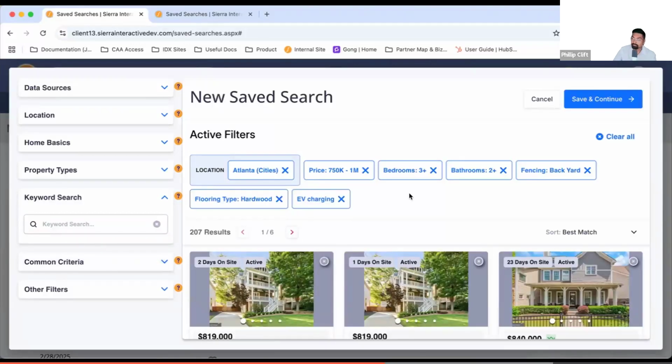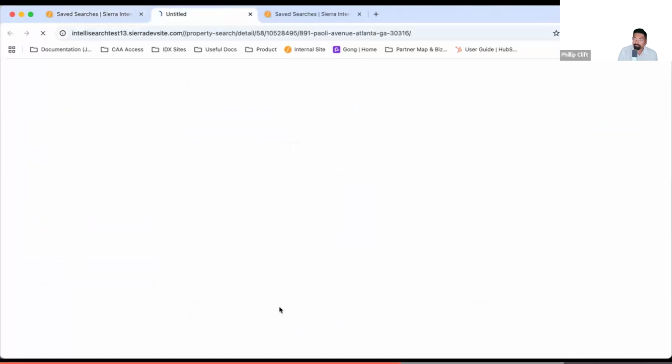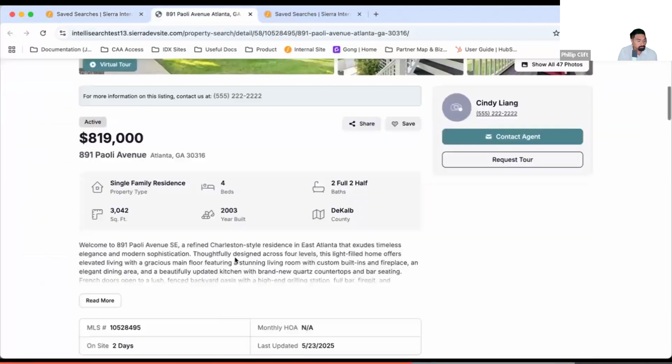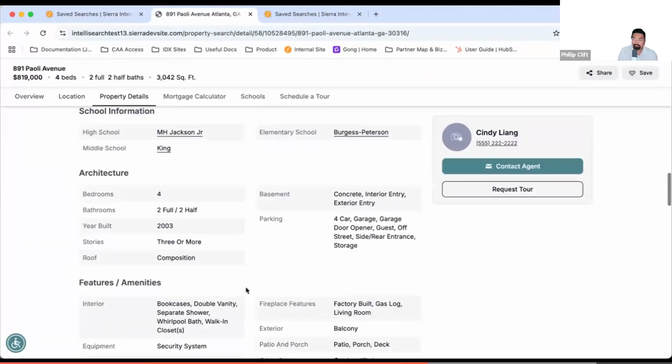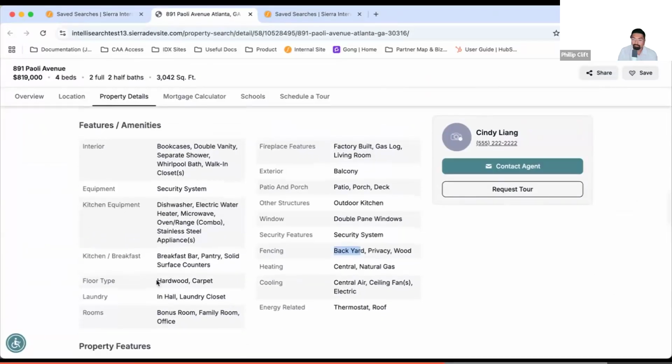So now you see 207 results. You can easily validate if these listings have those criteria that you've just put in. In this case, for this listing, it mentions a 2-car garage with EV charging station in the listing description, and then also a backyard fencing in the MLS criteria as well as hardwood. So it's like the perfect match for you.